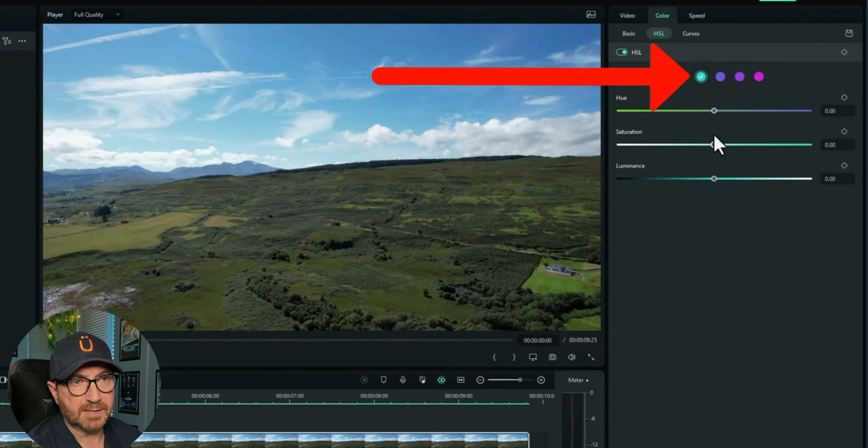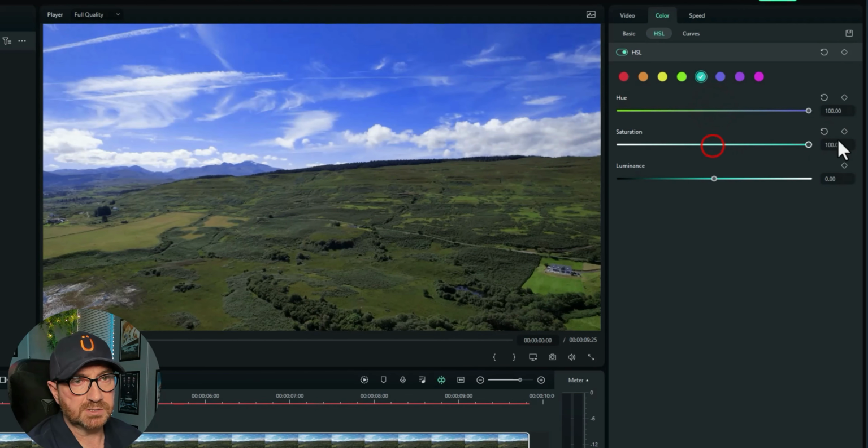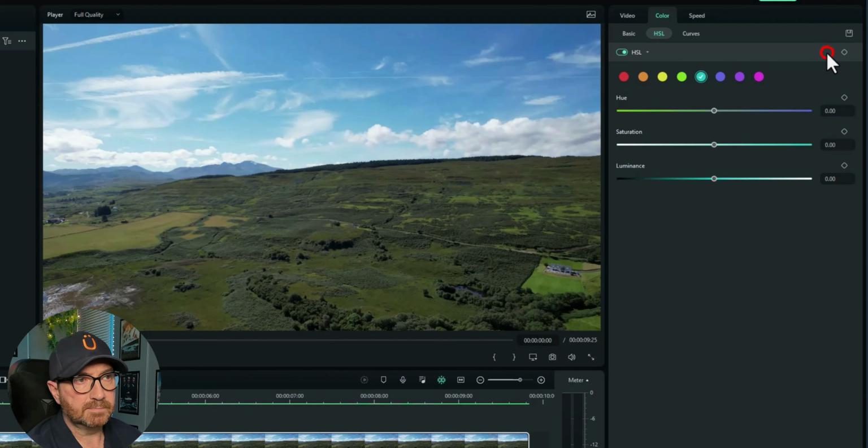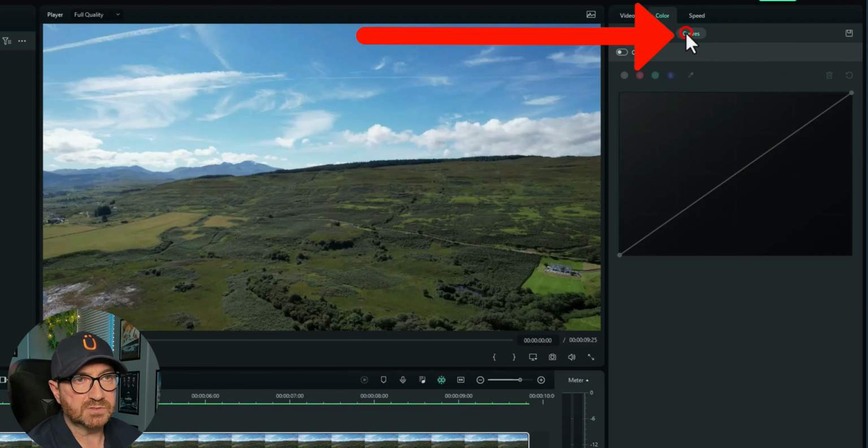So for the sky, let's do it again with the sky. Let's take the sliders right the way up. You can see a good colour change there in the sky. Nice purpley blue. And now if I reset it, you see the changes there. So HSL is good to increase or do colour grading on individual colours. It's ideal for that. Okay, let me just reset everything. That's fine. The next tab we go to is curves.